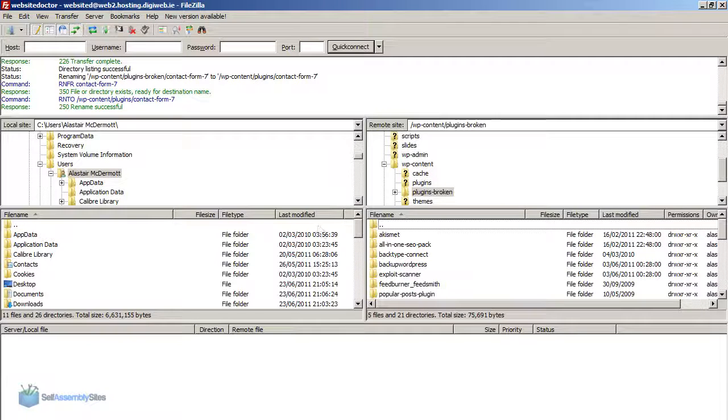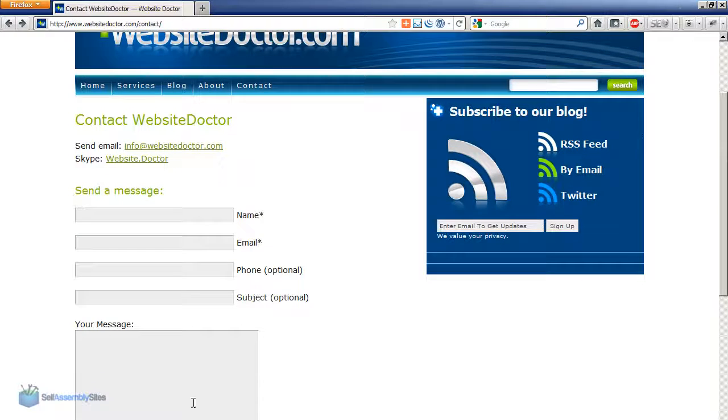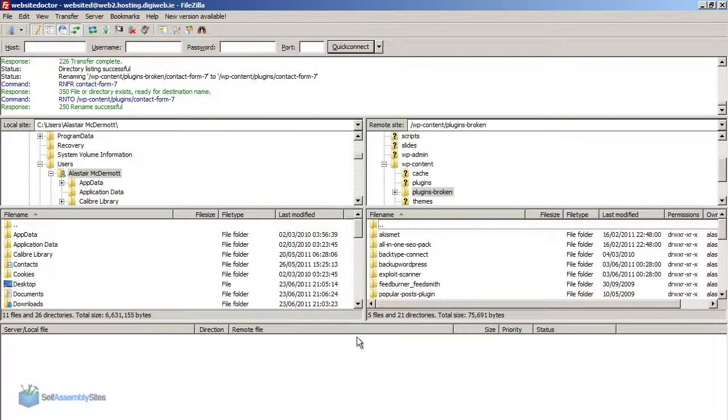I'm just going to drag that over, and now I'm going to switch back to the website and I'm just going to refresh. So you can see I've enabled the contact form 7 by moving it back now, and that contact form is now appearing. But also you can see that the site is still working, so it wasn't that plugin that was the problem.